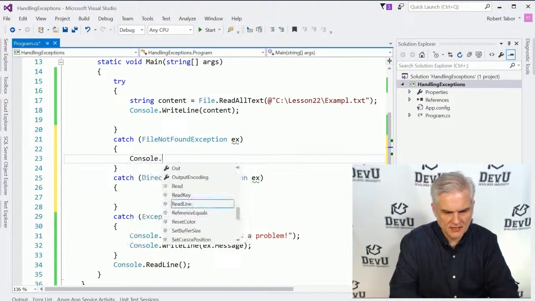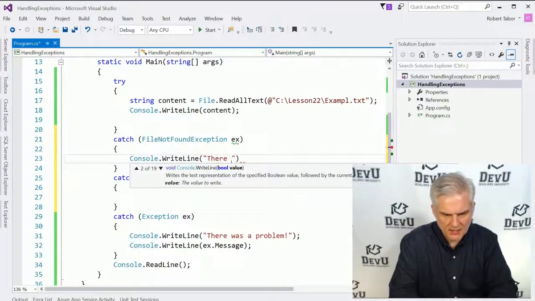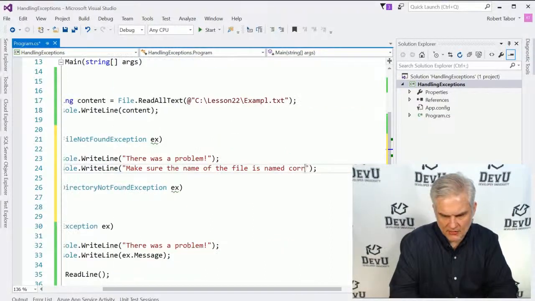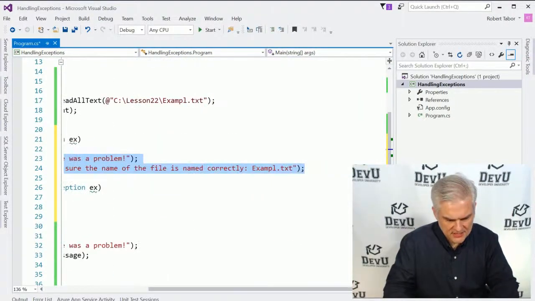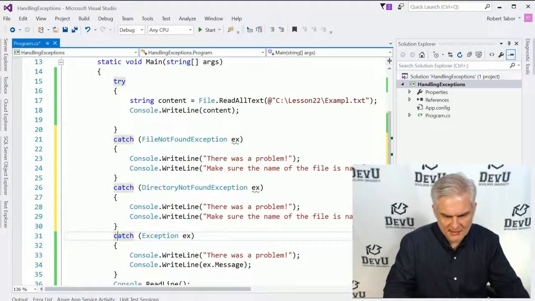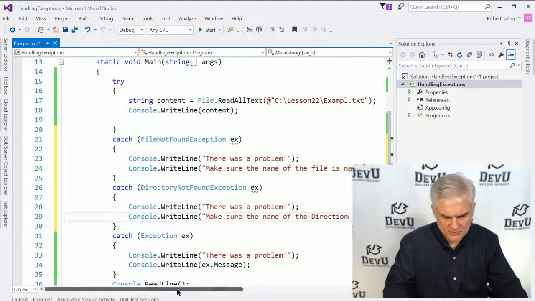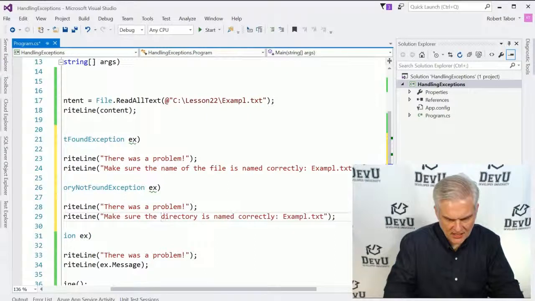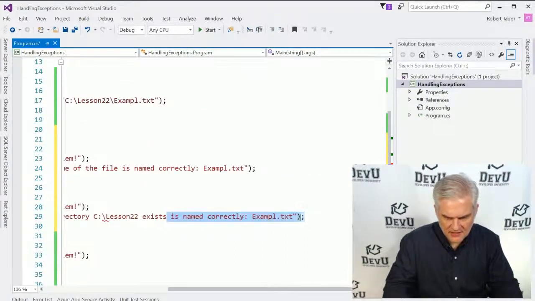So here I might do something like Console.WriteLine and say there was a problem. And then give it a specific message: make sure the name of the file is named correctly. Should be example.txt, all right. And then we can do something similar here and say there was a problem, make sure that the name of the directory, make sure the directory c:/lesson22 exists. All right, something like that.